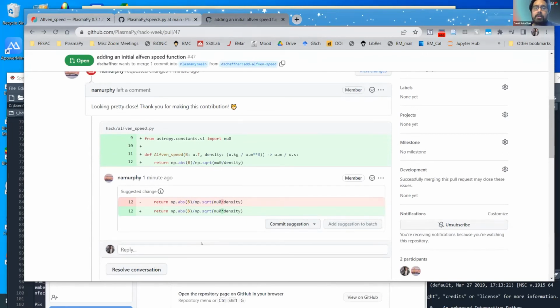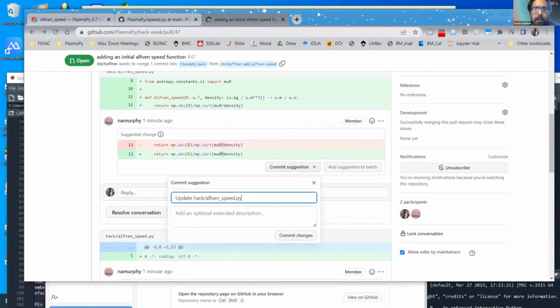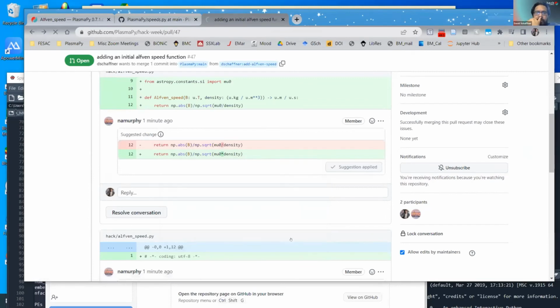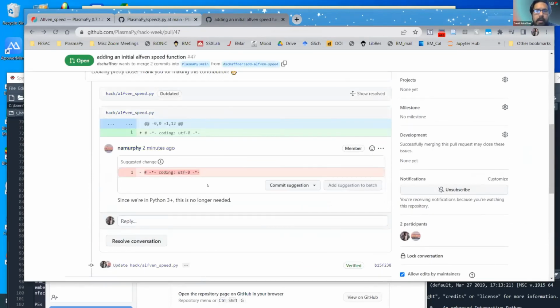So I could do one of two things, right? I could go back into my code and make that change myself, or I can just say, yeah, you're right, I made a mistake in my math. So I would say, okay, I'm going to commit change. And so that's one change. Since this is no longer needed, I'm going to delete. I could also go back into my code and change that.